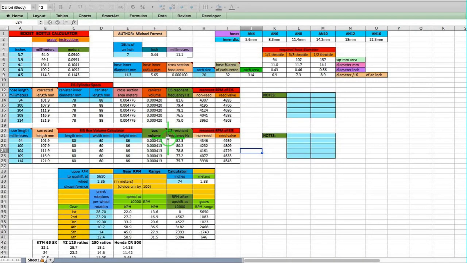So anyway, the calculator is a spreadsheet, and right here it allows different lengths of the hose. Right here is the hose diameter. This section right here is if you're using a tube like a plumbing pipe. This is the diameter of it, and this is the length of it. Or if you're going to use a square box like what I did, the length, width, and height. And the result is the resonant RPM, which is the very middle of that power dip. To match that for non-reed is this RPM right here, and for reed is this RPM right here.